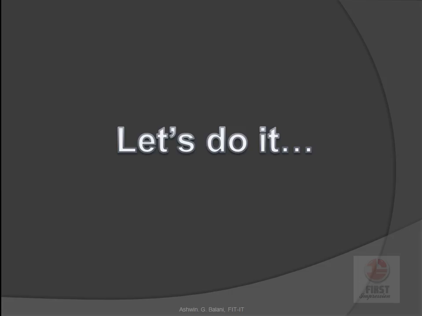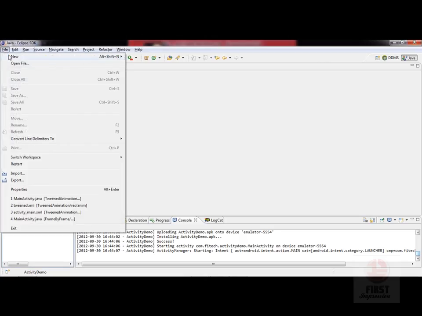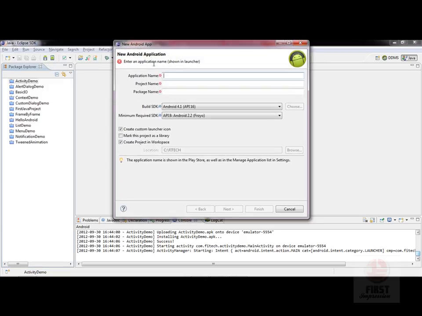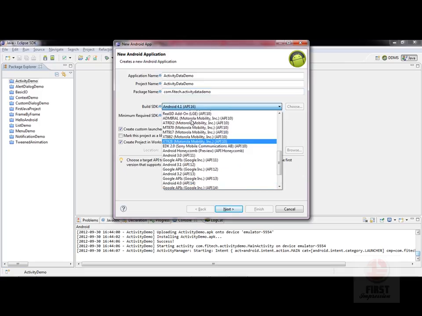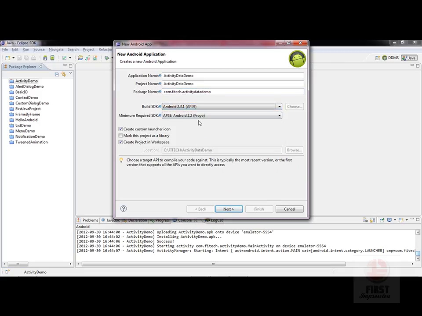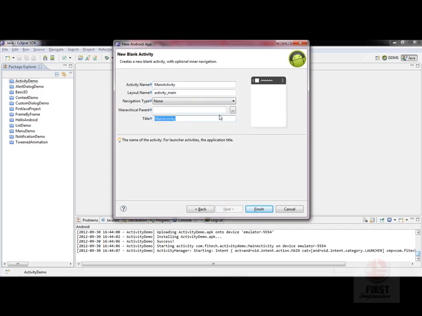So let's do it in actual practice and see how it works. Let's do it for the activity demo. Go to File, New, Android Application Project. I'll give the project name as Activity Data Demo because we want to pass some data from A1 to A2. Let's give the package name as com.fitech. Give the build SDK as Android 2.3.1. Remove the icon, next, give a title of this as activity data demo and click finish.